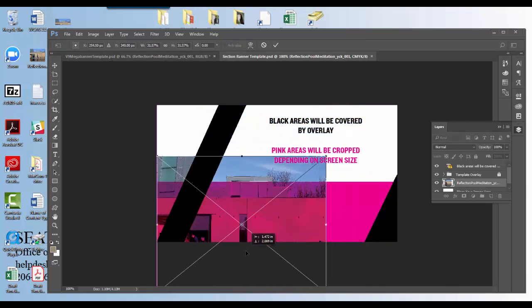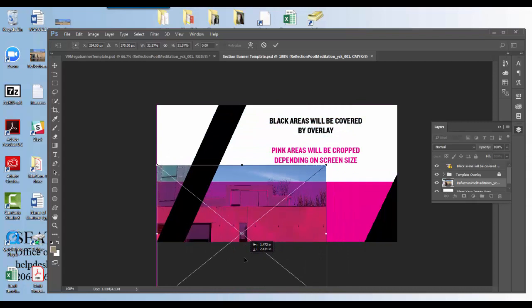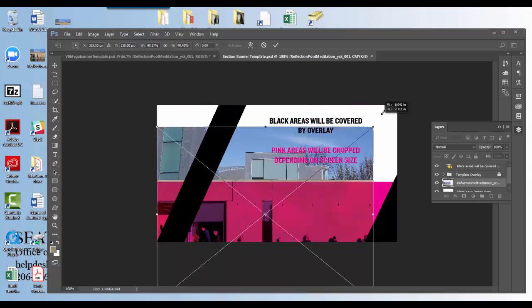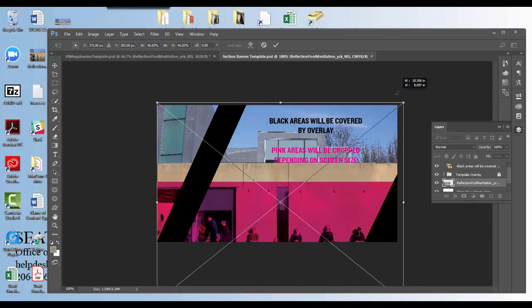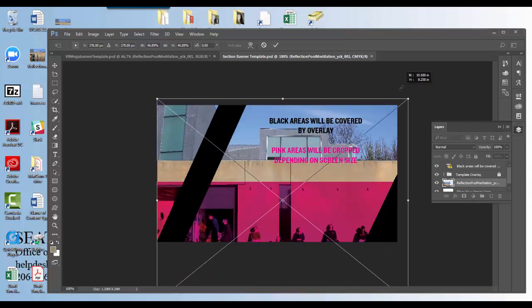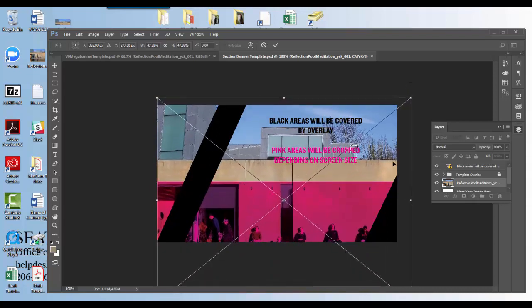Once my image is in, I need to move it around and resize it by holding down the Shift key and then clicking and dragging one of the corners so that I can get the portion of the image that I want to display up here in the top right corner.